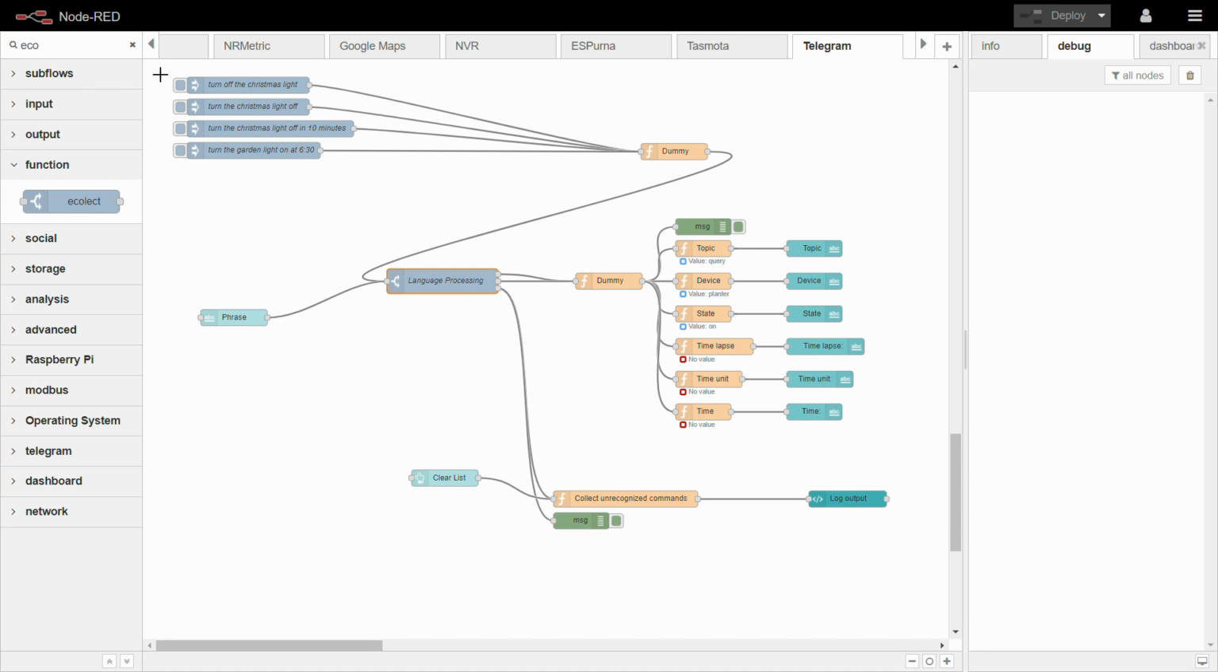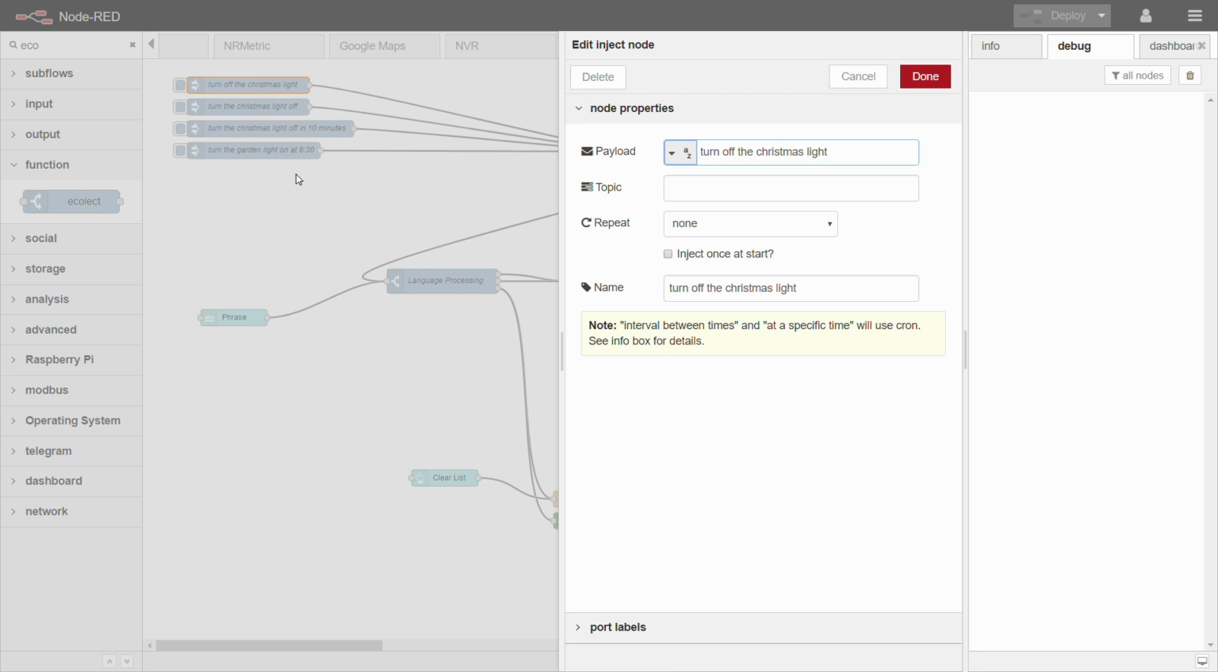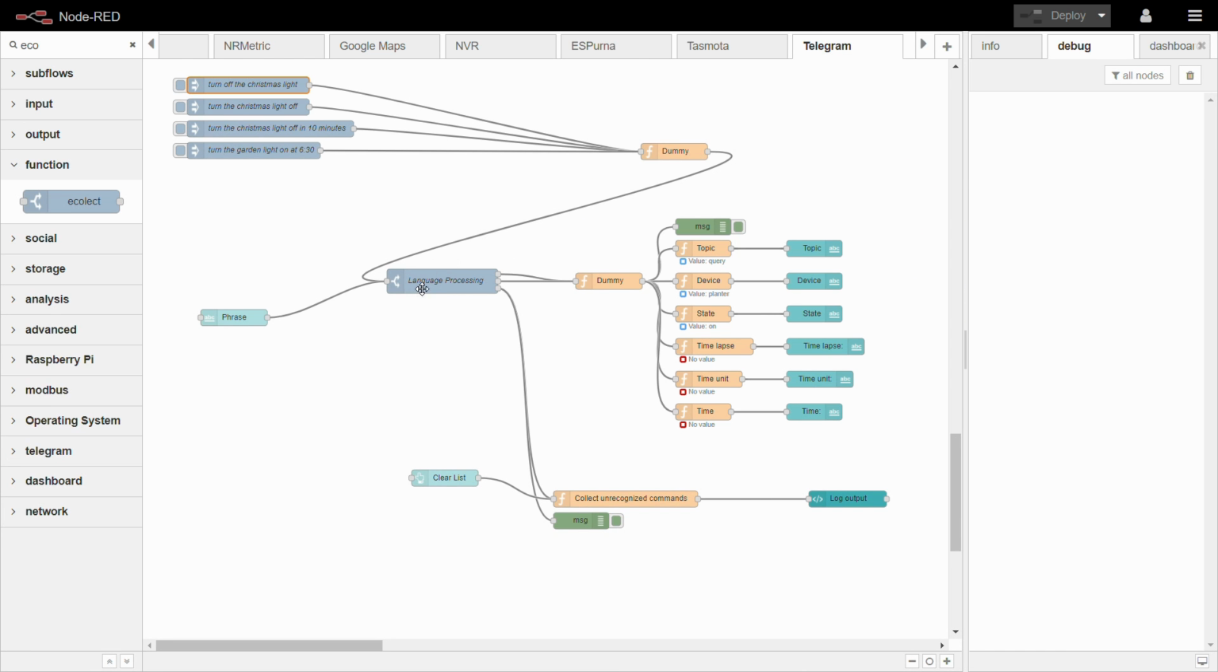So I have this sample flow here where on the top I have a couple of inject nodes. I don't want to type so much, so in these inject nodes I'm supplying some of these commands in the payload as text, and all this goes into this Ecolect node. I don't want to open it right now.